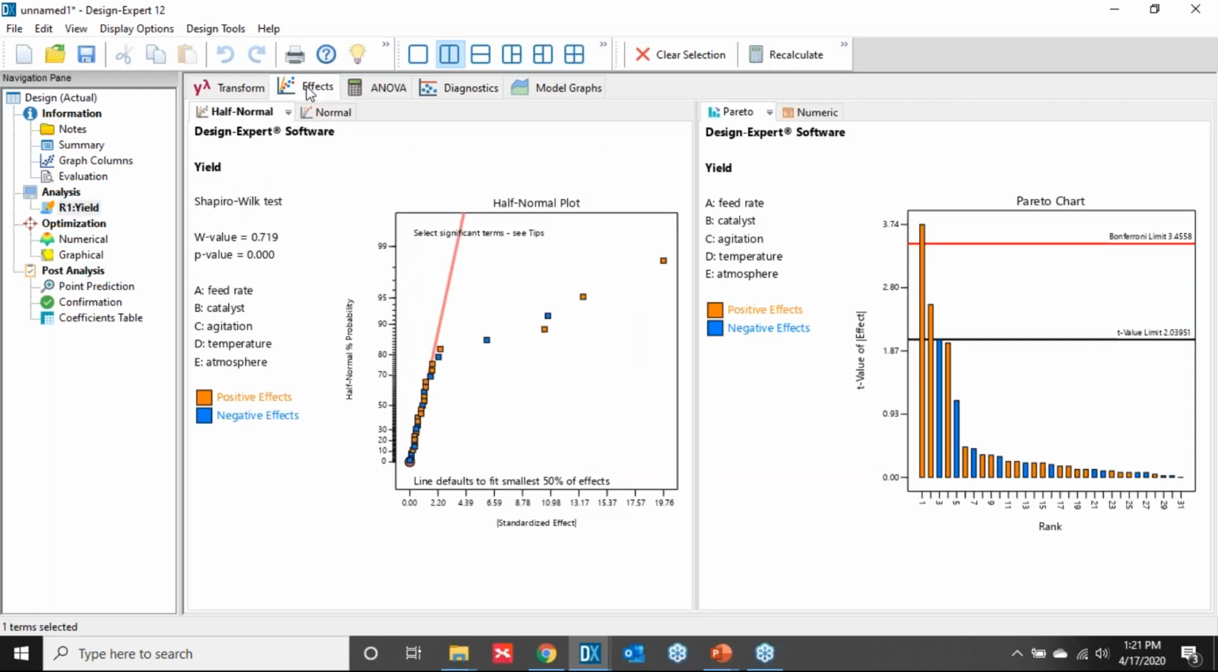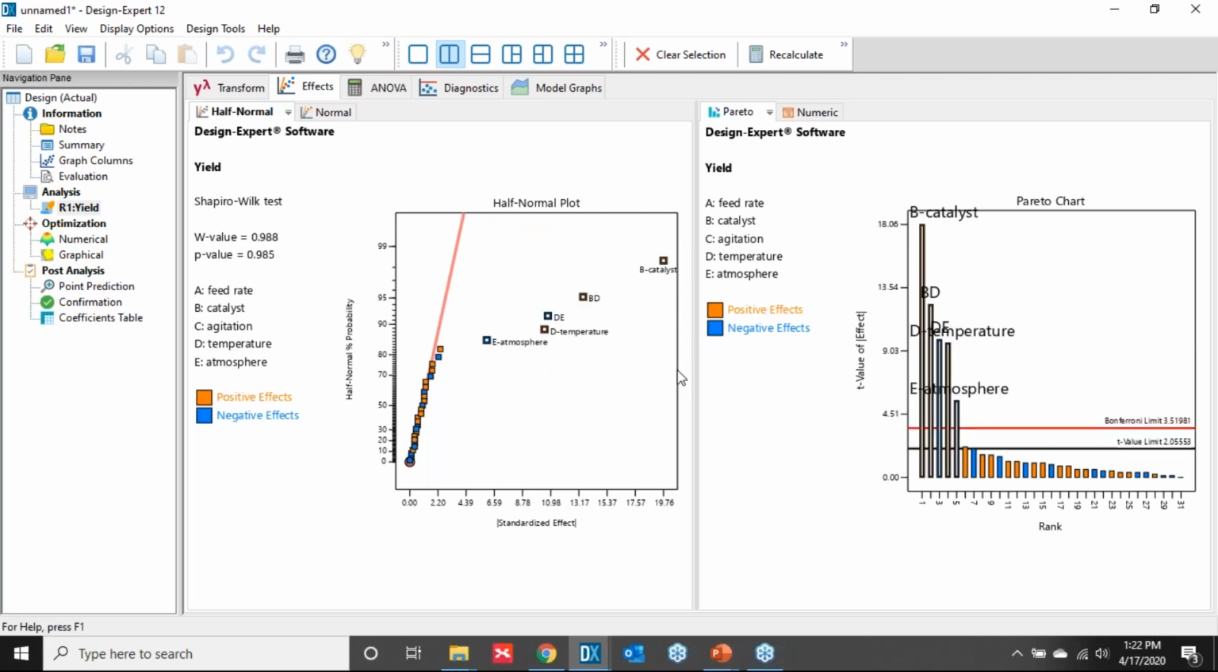Now we will hit the effects, and this is where we have a couple of graphs that help us pick what belongs in the model. Now, what do I mean by that? Well, we're trying to find out what factors and interaction terms actually govern the relationship between the x's and the y's. And the way this works is this red line represents the z factors, the noise factors, and everything that isn't on the line is a relevant factor. So I'm going to select all of those.